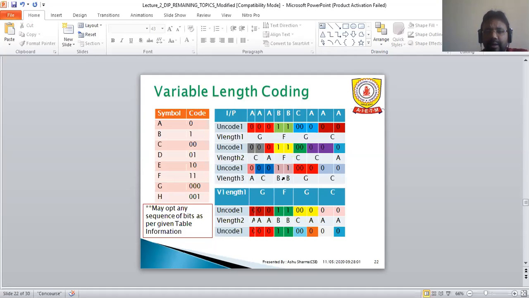Next, again we take in variable length coding: one zero for A, two zeros for C, then two ones for B, and three zeros for G, and finally two zeros for C. So this is what we have for this variable length coding.